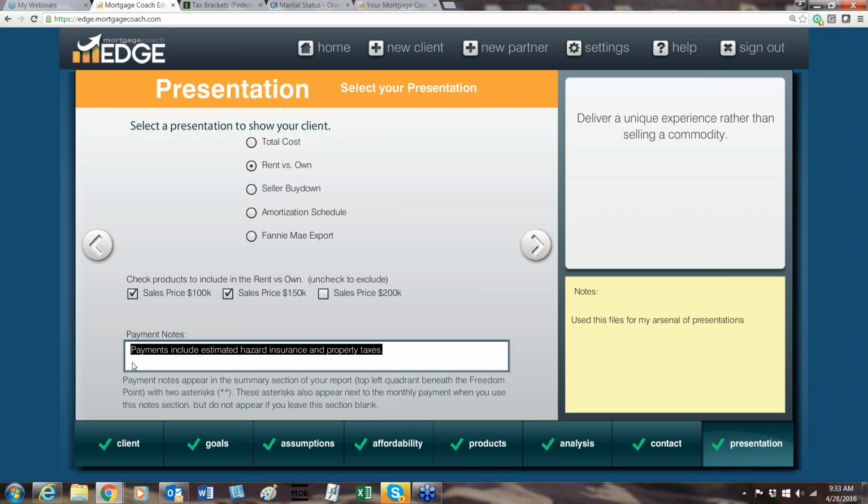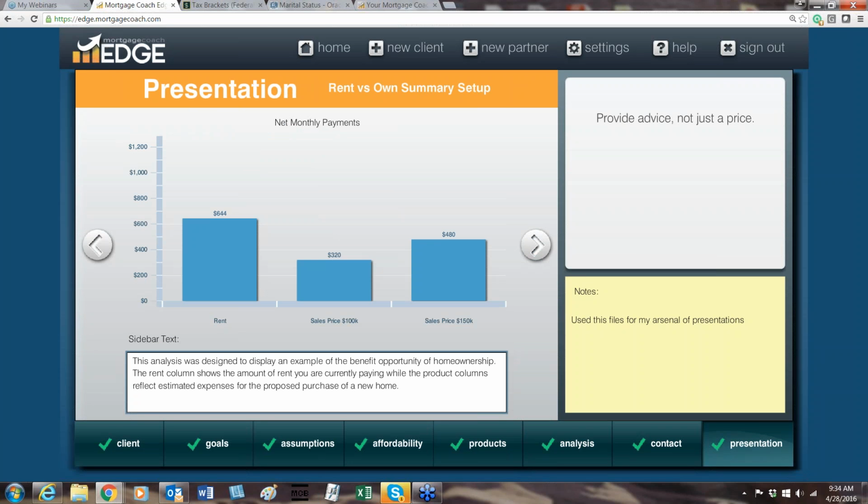Also want to put in payment notes. Payments, this is a compliance piece. Make sure you put a phrase of payments include estimated taxes and insurance, something simple like that in this payment note area. And you also might want to say, please see financial advisor for more information or something like that in here as well. So payment notes here, and your company could have also placed these notes for you if you're on an enterprise account. So moving on with this rent versus own, we're done.